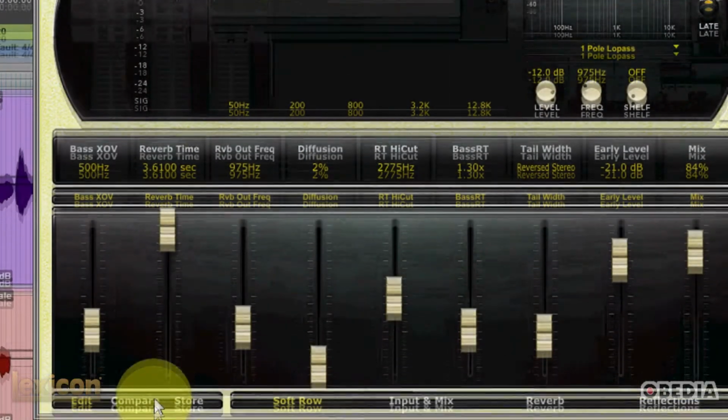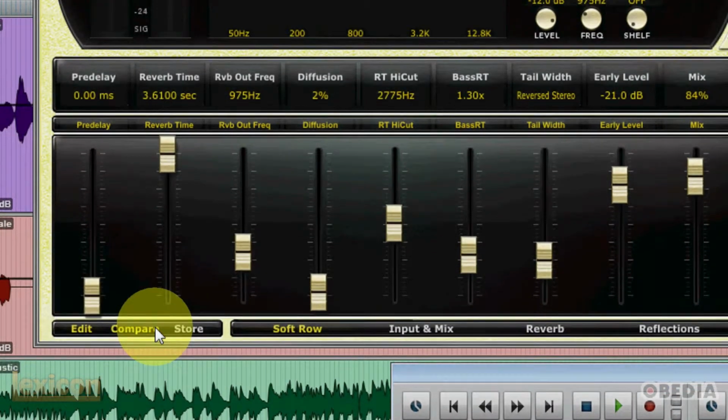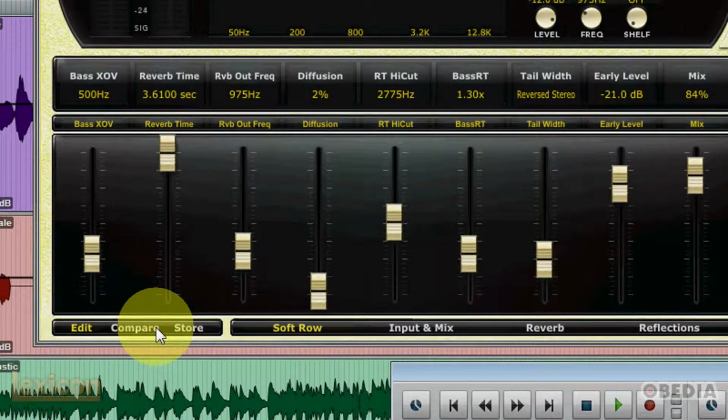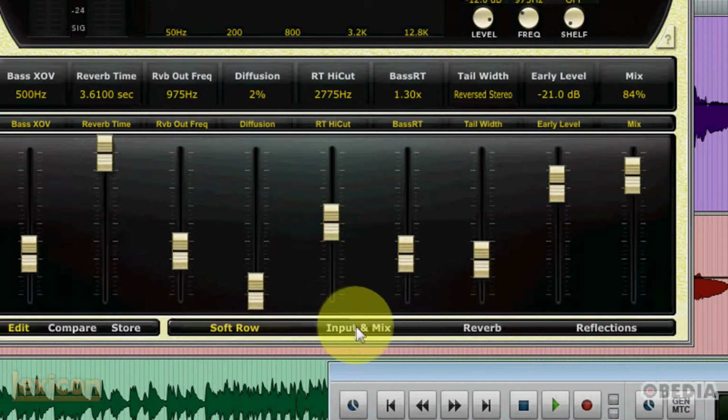Now, I can also make use of the Compare button to simply click on that button, and this will allow me to switch back and forth between the changes that I've recently made and see if I like those changes or not. So this is a great way to dive in and customize the plugin to exactly your own specifications and to match your own mixing style much more closely.